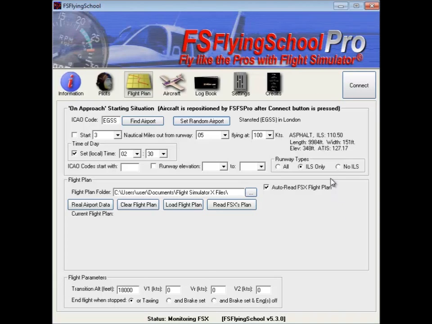Alternatively, if we don't want any ILS, we can actually specifically ask for no ILS runways, and then when we choose our random airports, we're not going to get any runways that have ILS. So those are the new features in the latest release of FS Flying School Pro version 5.3.